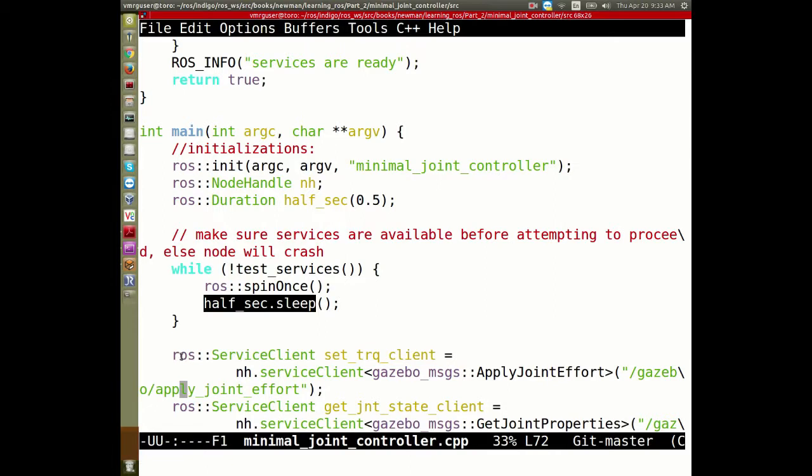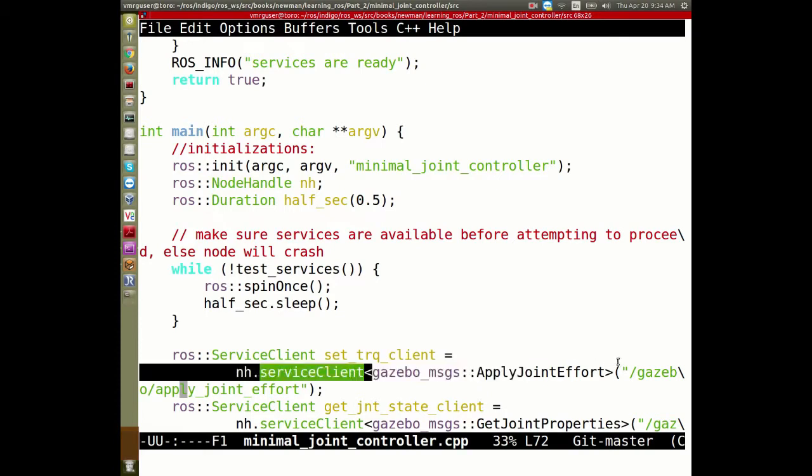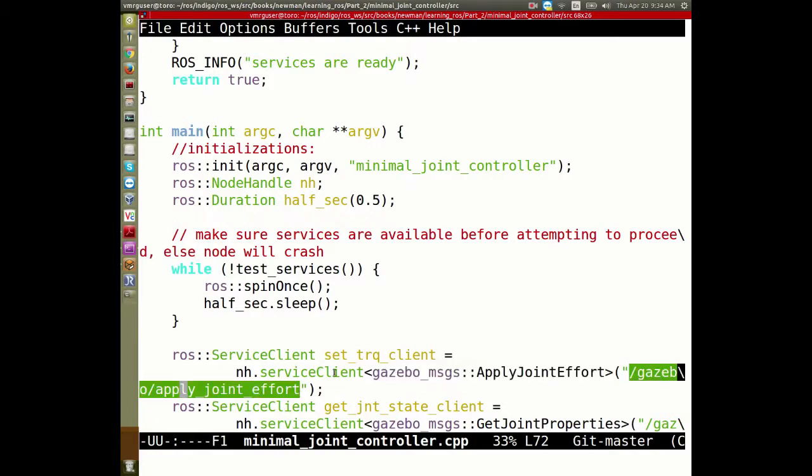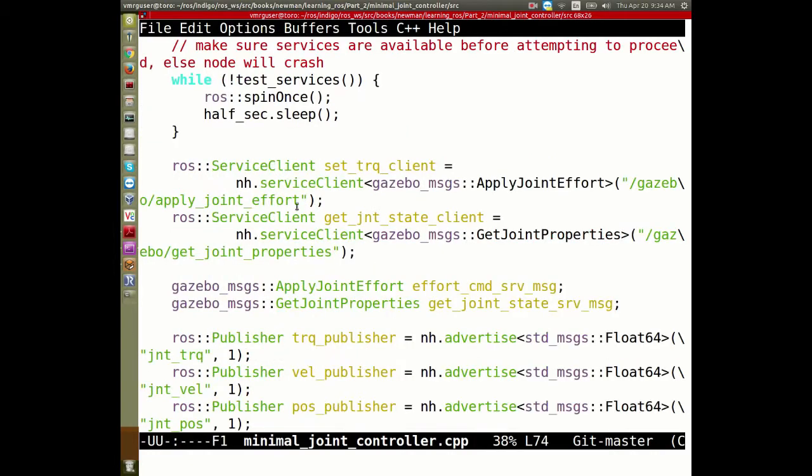After we know that the service is running on Gazebo, we proceed to create our clients. So this is set the torque client. If we want to move the arm, then we can issue a torque. This is going to be our object. We take the node handle and say service client. We give the type of the service topic, gazebo messages apply joint effort. Then we give the service topic right here. So that creates our object, service client.